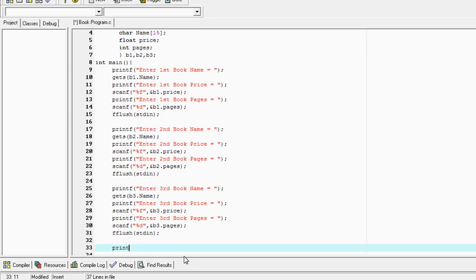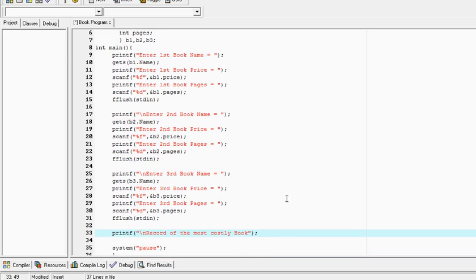First, let me write printf here. It would be quite good if you use escape sequences here. That would make a new line, and it will make some spaces in between first book and second book and third book output, and it would look more attractive. It's just escape sequences. It's up to you if you want to use it. Okay, so I'm using an escape sequence here as well. Record of the most costly book.